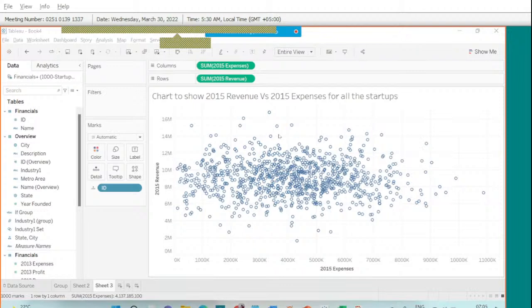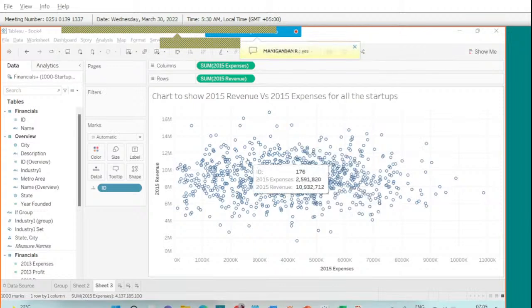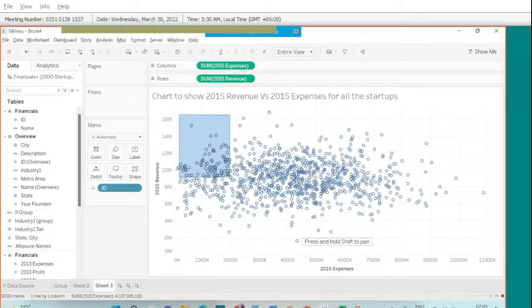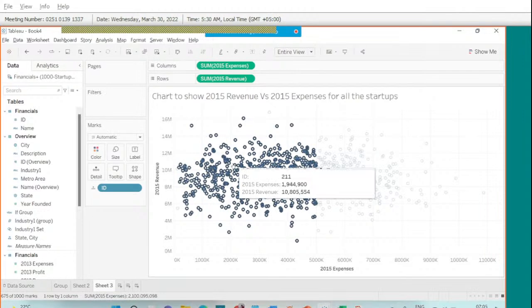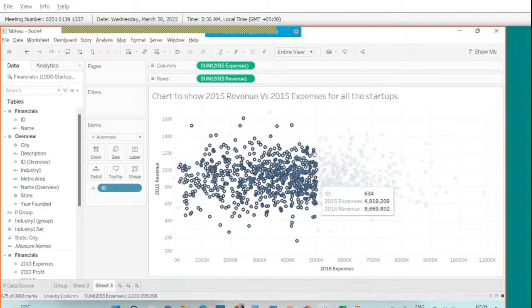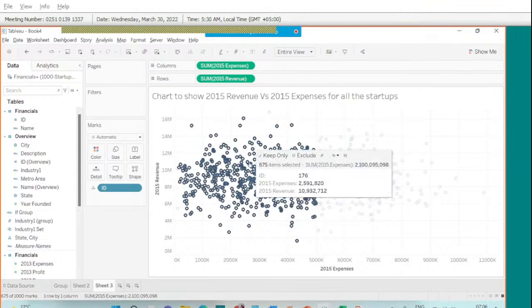I hope you all have this chart now. Okay. So now suppose I want to see which are those revenues which have the expense less than 5 million. I want to see those startups which have expense less than 5 million. It would be this, right? These are the startups which have the expense less than 5 million, because this is expenses and these are the revenues. So all these startups before 5 are the ones which are having the expense less than 5 million. Correct?